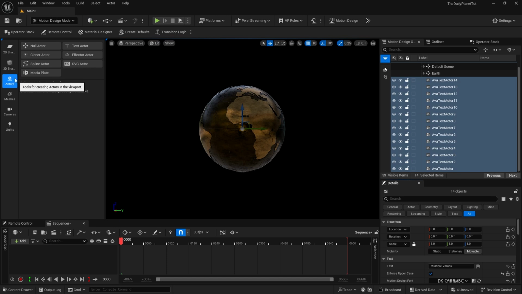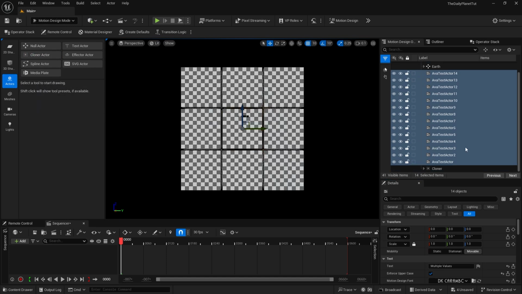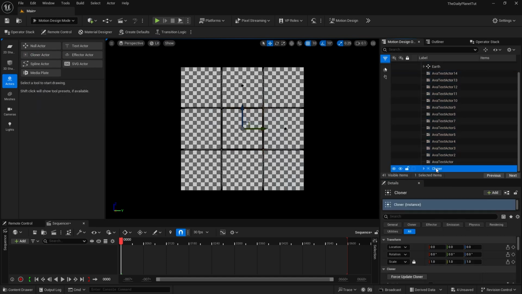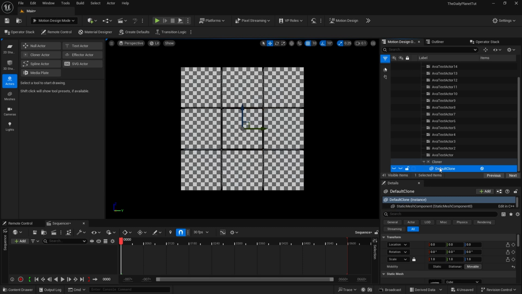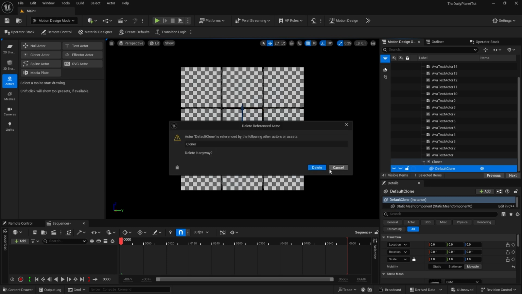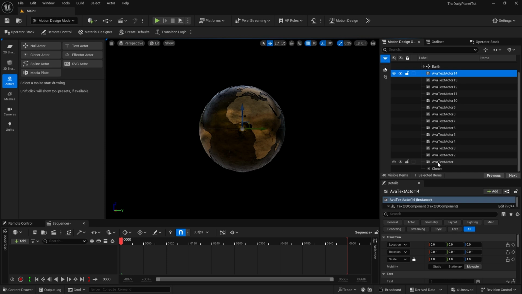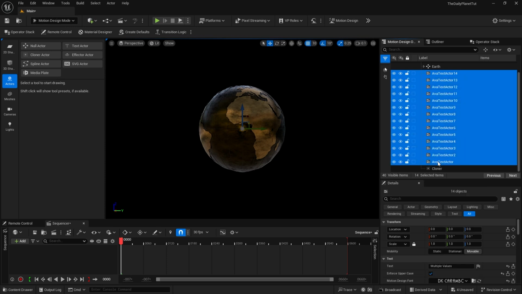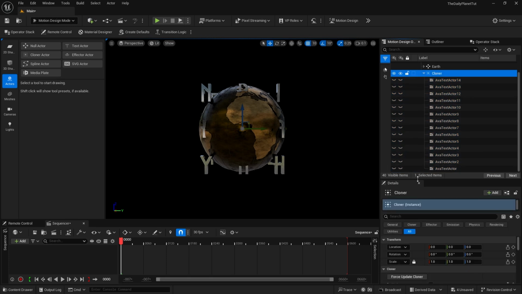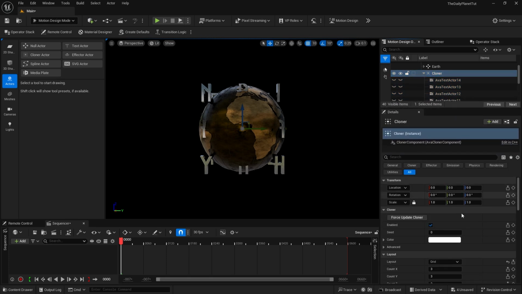Over here in Actors, we'll double click on the cloner actor. We'll find that down there in the Motion Design Outliner. We can select it, open it up, and you'll see the default clone right there. We can delete it. And now we want to select all of these. Go to the top, click on the first one, then drop down to the bottom, hold down Shift and select them. And then you'll want to drag them into the cloner. Select the cloner again, and we will make some adjustments to this.